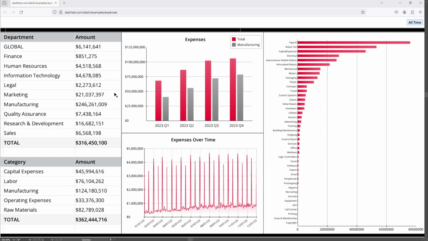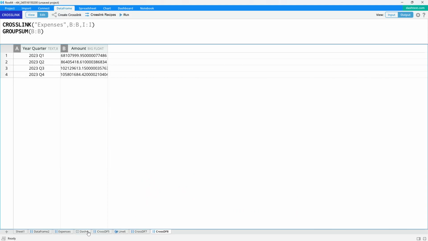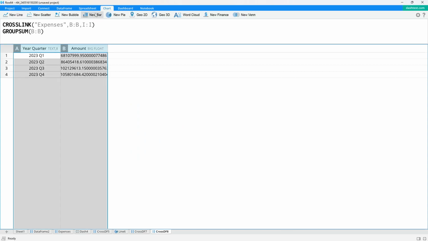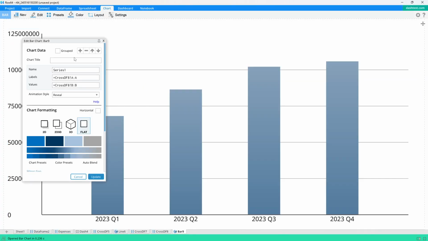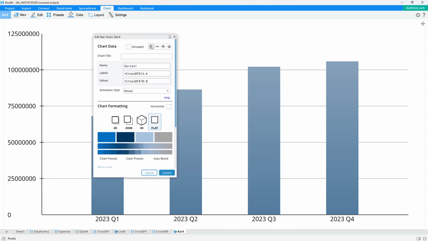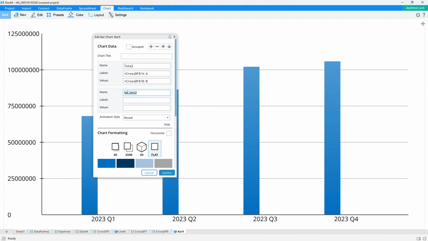So to pull those together into that bar chart here, I'll just go to our dash. Well, I can just start building the chart. So this one is all the expenses. So I'll just grab that, create a bar chart. And then if we want to add multiple groups, I click on the edit button there and I add another one. And so we can call this one, it was called all or total, and this one is going to be manufacturing.